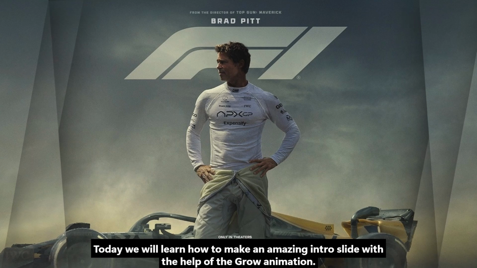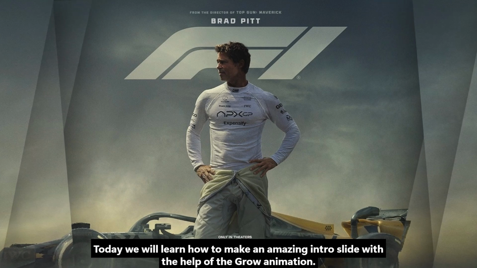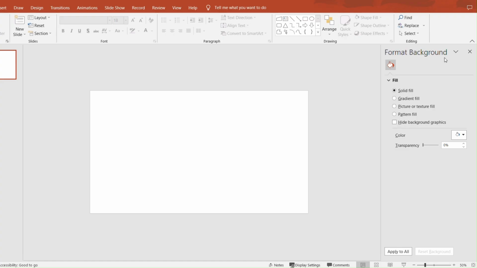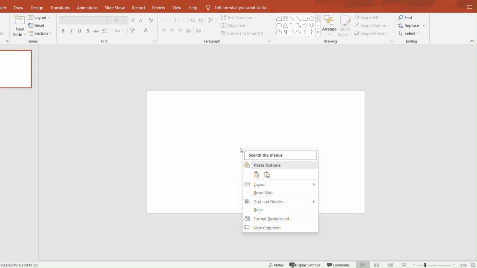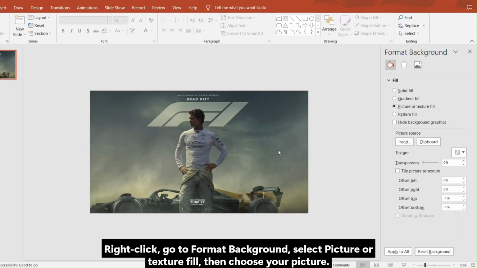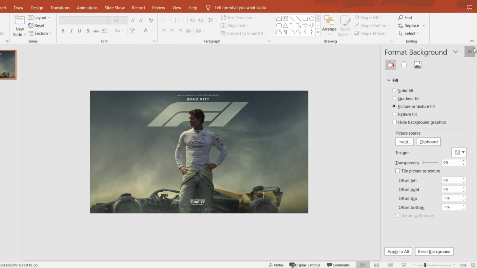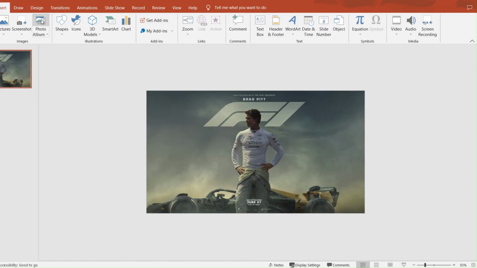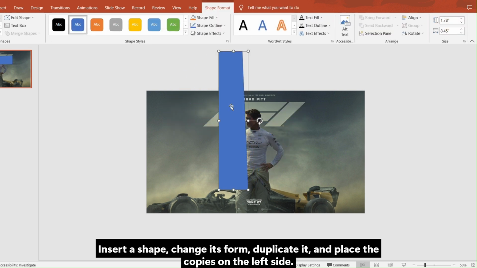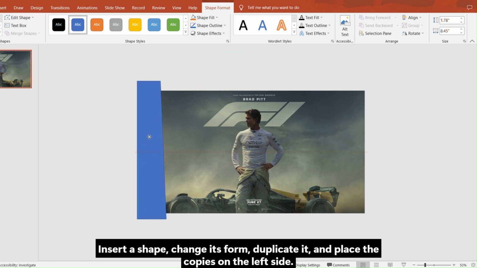Today we will learn how to make an amazing intro slide with the help of the Grow animation. Right-click, go to Format Background, select Picture or Texture Fill, then choose your picture. Insert a shape, change its form, duplicate it, and place the copies on the left side.